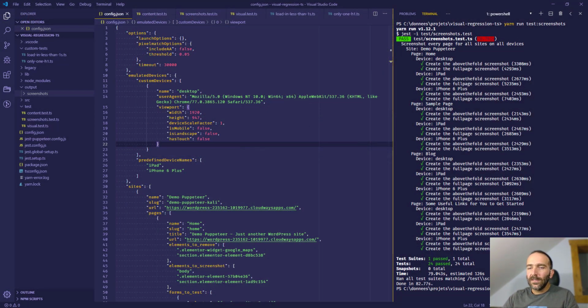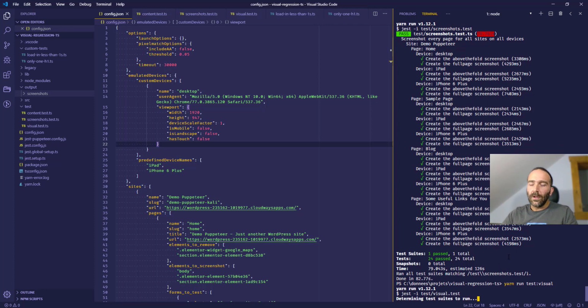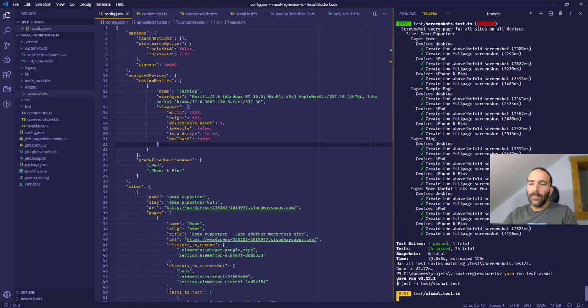The next test I wanted to do is a visual regression. Basically, you have a screenshot of a page, you archive it, and then you take a new screenshot and compare it to see if there's something different. If there is, it just reports that there's something different, so there's an error. So let's have a look. Instead of test screenshot, I can do test visual, and this one is quite long. So I'll come back after it's done.